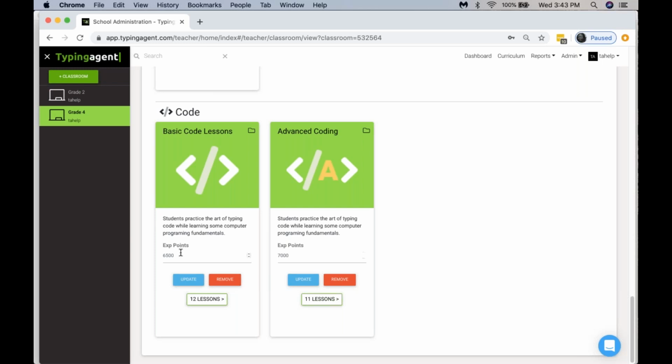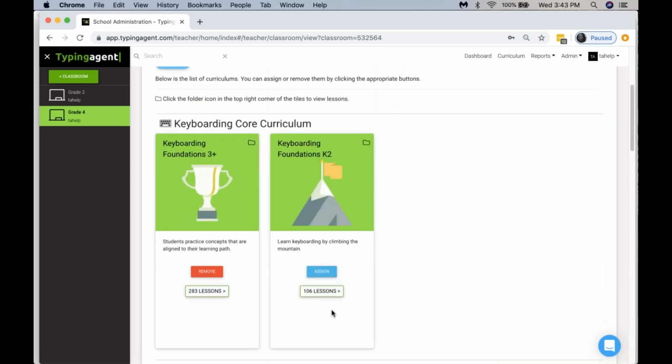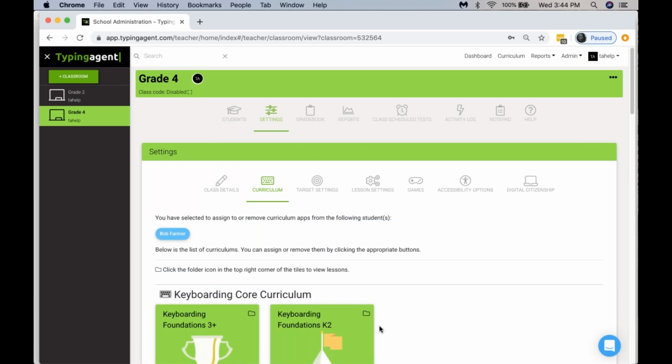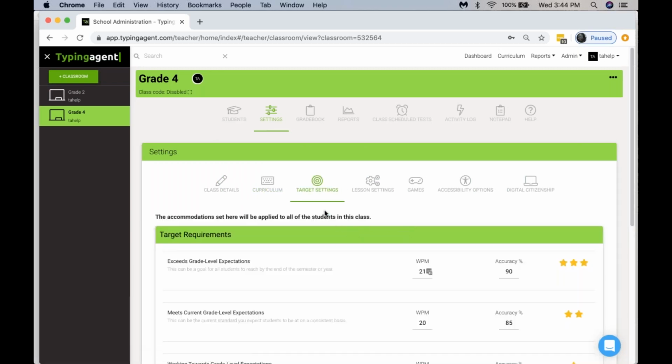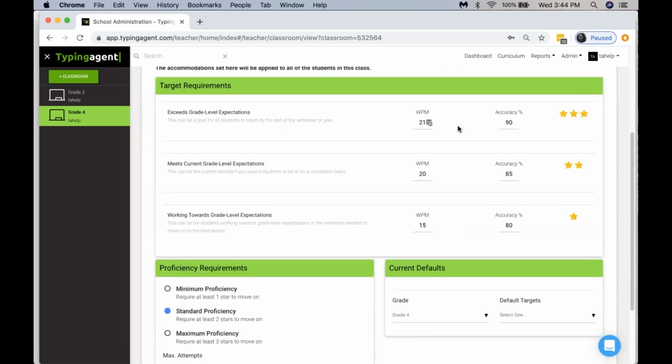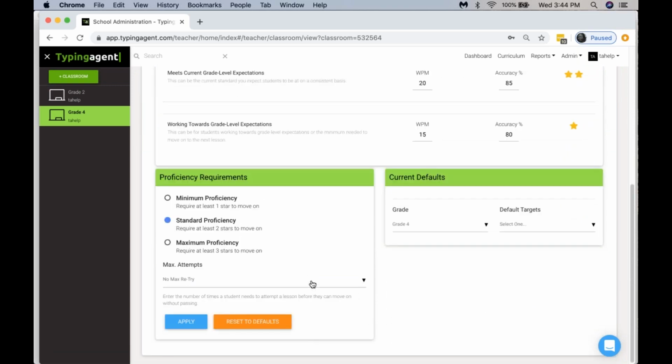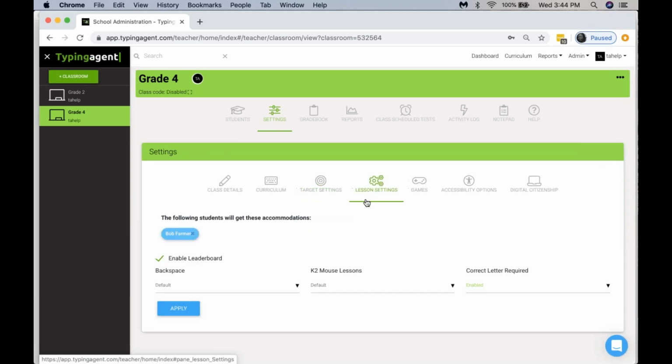We want them to go through the whole keyboard. So this is why we have this set at 65,000 or 7,000 points before they get exposure to those curriculums. So this is why they're there. Notice, because you're in grade 4, these targets that you would have already set are there, so your child is working towards them.